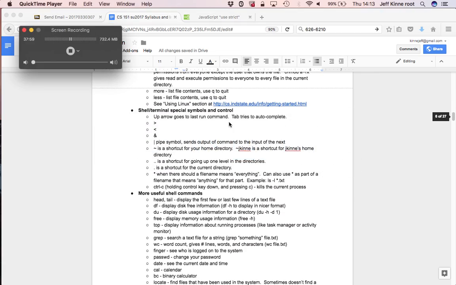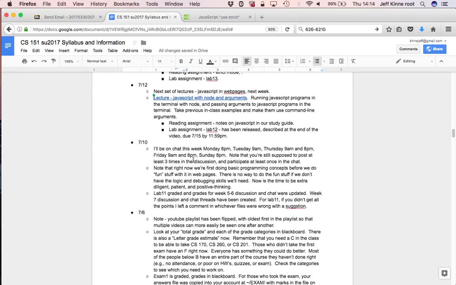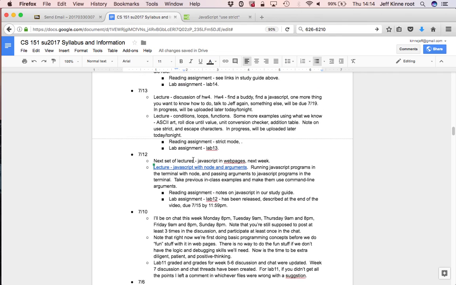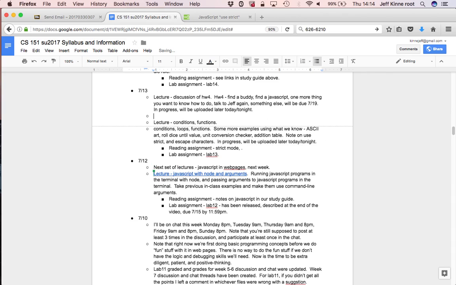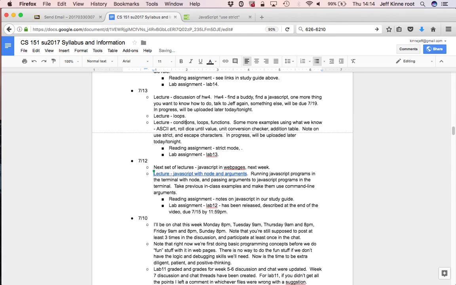Let's see how we're doing on time. That's about it for time, so we need to stop. So here we have, we've done conditions and functions. And we're going to have to do a separate one for loops. Conditions and functions.